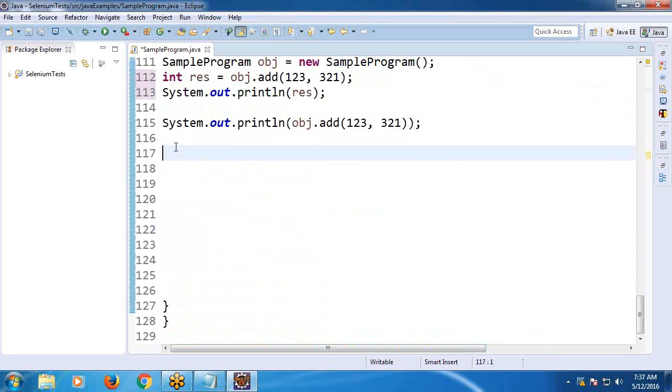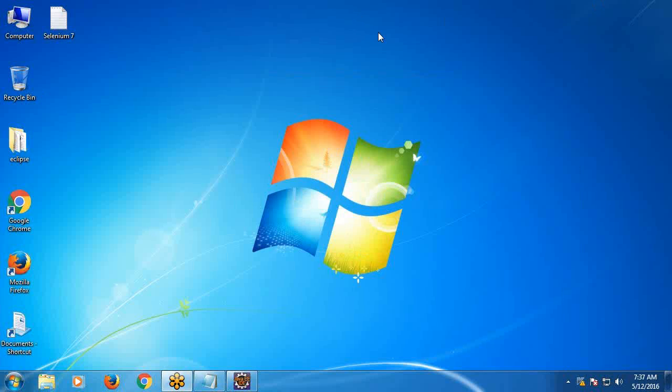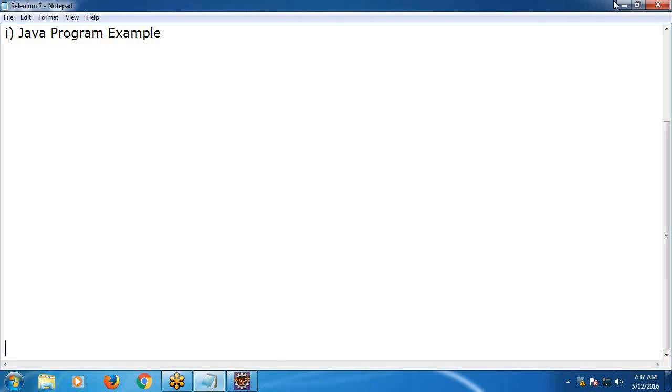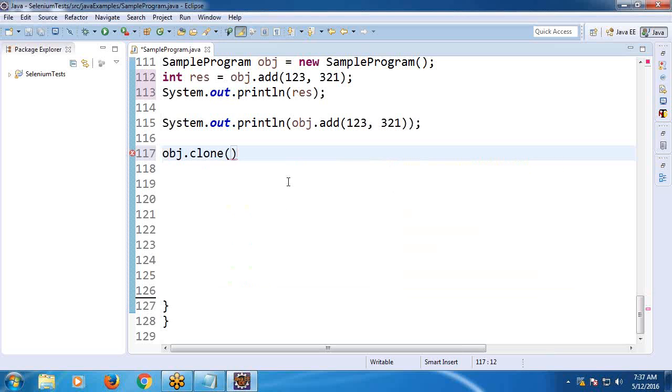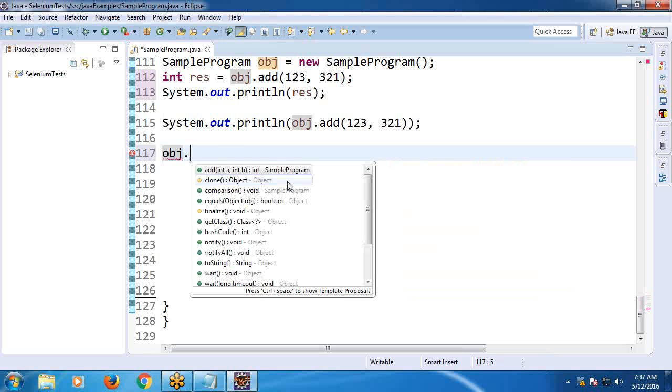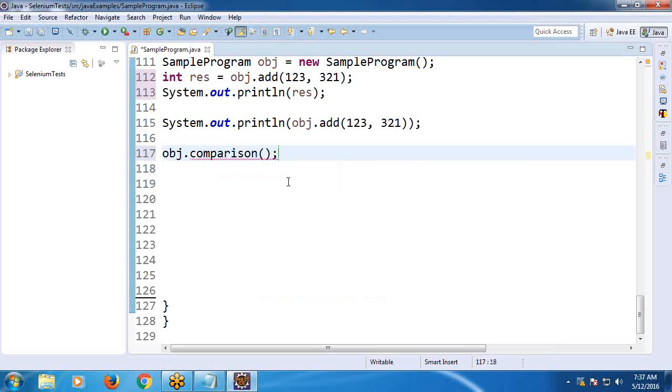Madhavi, access. I think I missed that one, sir. Can you continue, Mamata? It's obj dot comparison. Good. Obj dot comparison, no arguments. What is the last statement output, Mamata?